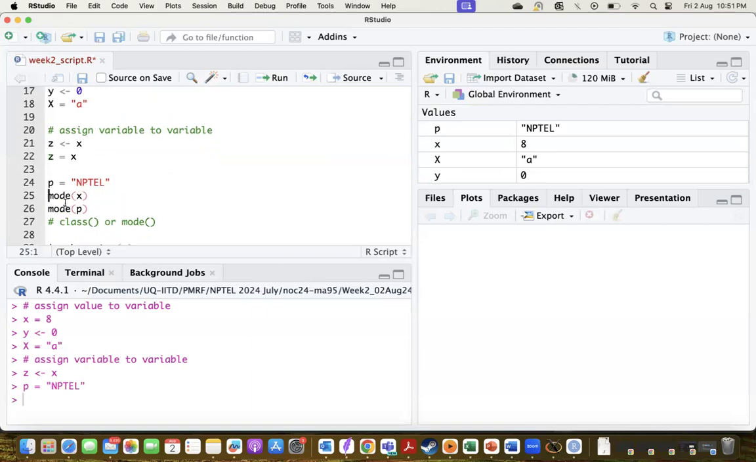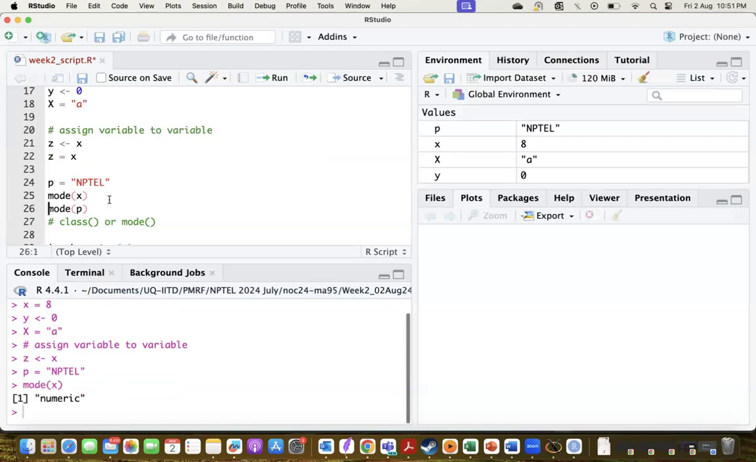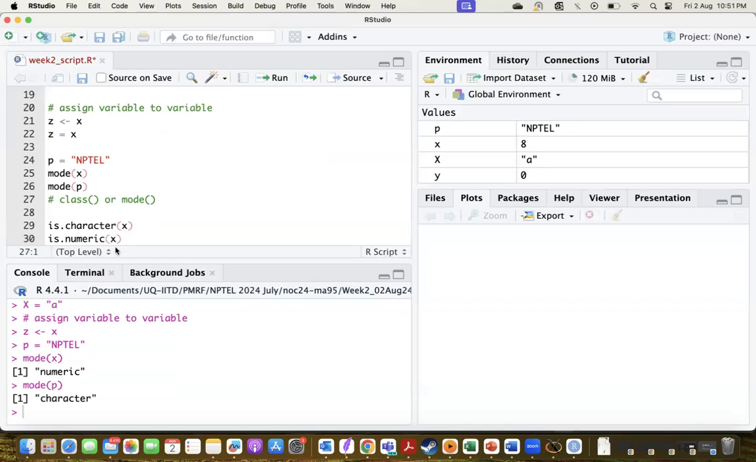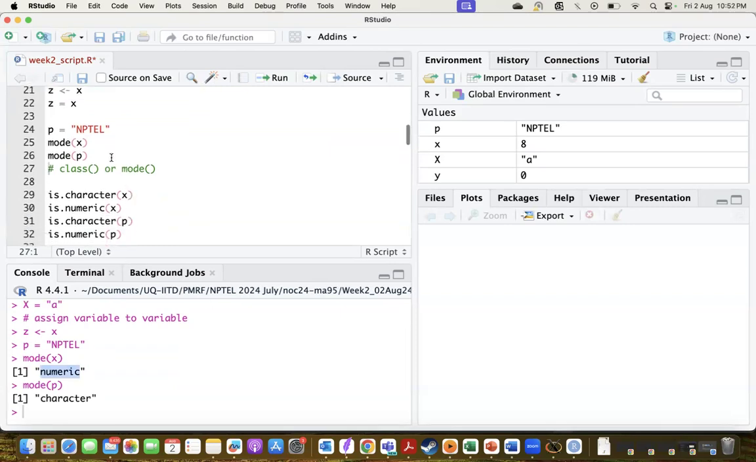We have one command here coming up, which is called mode, and we just talked about it. Mode is telling us what kind of variable it is, or rather, what kind of value is there in the variable. The two most common values that you will have are numeric or character. Very simple. That's one way of checking, so you get the answer that it's numeric or it's character.